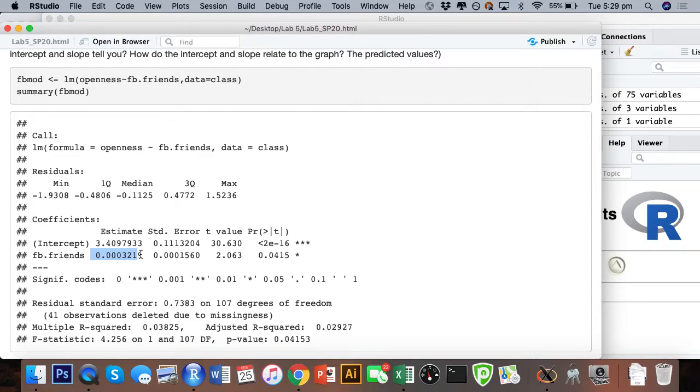Yeah, exactly. It gives us that regression line, right? So our model predicts for each additional Facebook friend, so for a one-unit change in X, we predict a 0.0003 change in Y. We predict that you'll have 3/10,000ths more in terms of points on this openness scale. And that's not much, right?